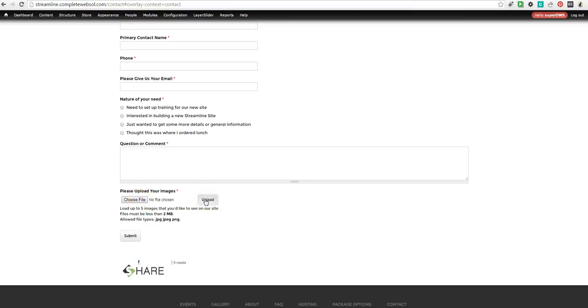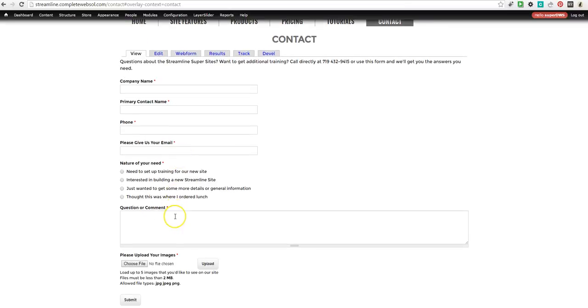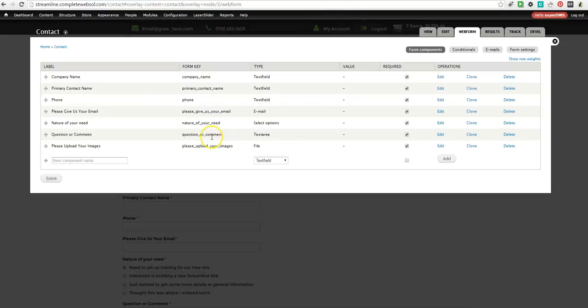So bingo bango, right? So once you're done with creating your web forms, and understand this big block where it's questions or comments, that's a text area, gives them lots of room to write. These are text fields. These are option sets, right? Let's go through and let's make another option set real quick in case you want to give them choices.